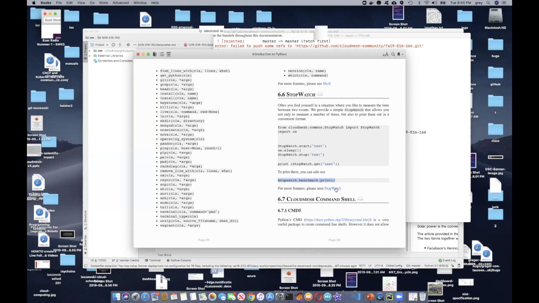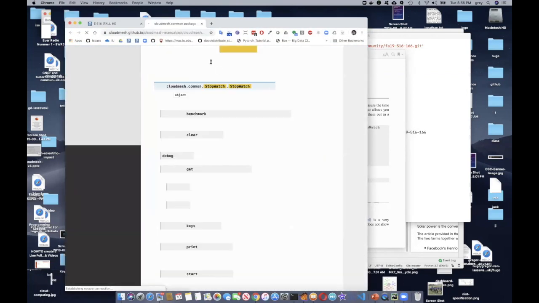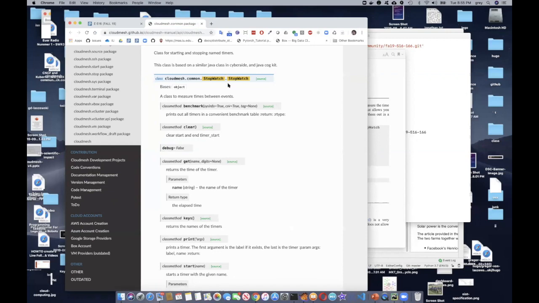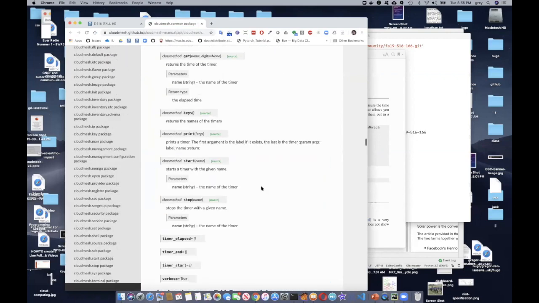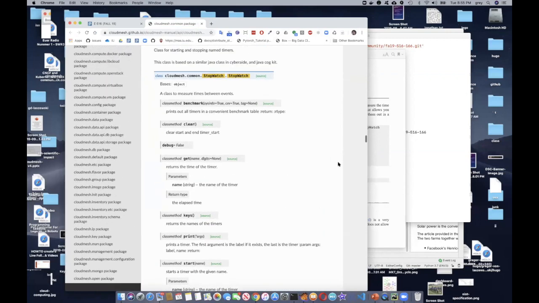One of the nice things is we have in each one of these chapters a link to the manual, and the manual describes how these functions actually work. So there is documentation provided. If something is documented wrong, let us know or fix it.